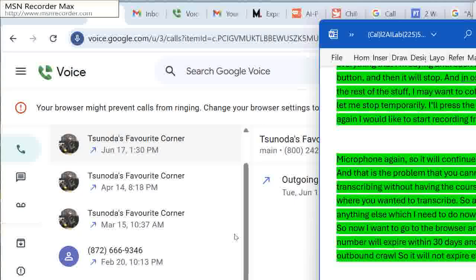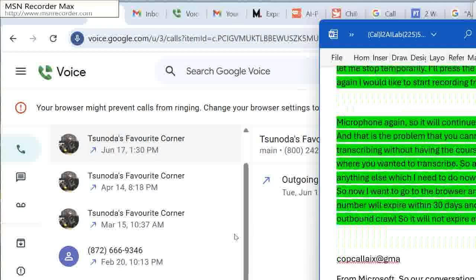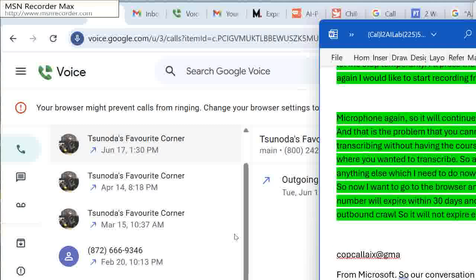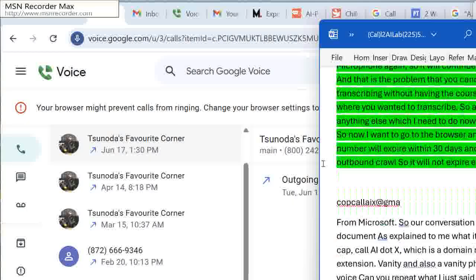That's right. Let me summarize it one more time. It is copcallAI.x, where AI stands for artificial intelligence, and COP stands for a policeman cop, but also a community of practice that is calling using AI callers to call somebody.